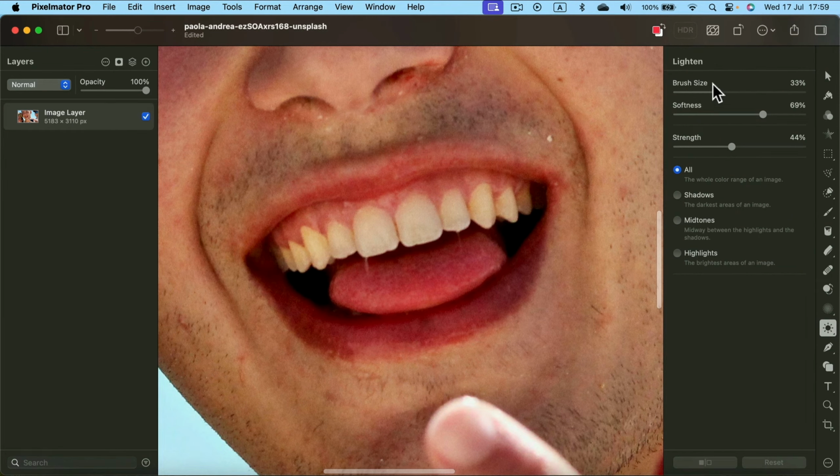First, we can modify the brush. The brush size should be a bit smaller than the biggest tooth here. So even smaller than this. A bit smaller. Alright, softness, I recommend something around 85. And very important, the third slider, strength. We want this to be subtle, so this needs to be below 20%. I will start with 17.